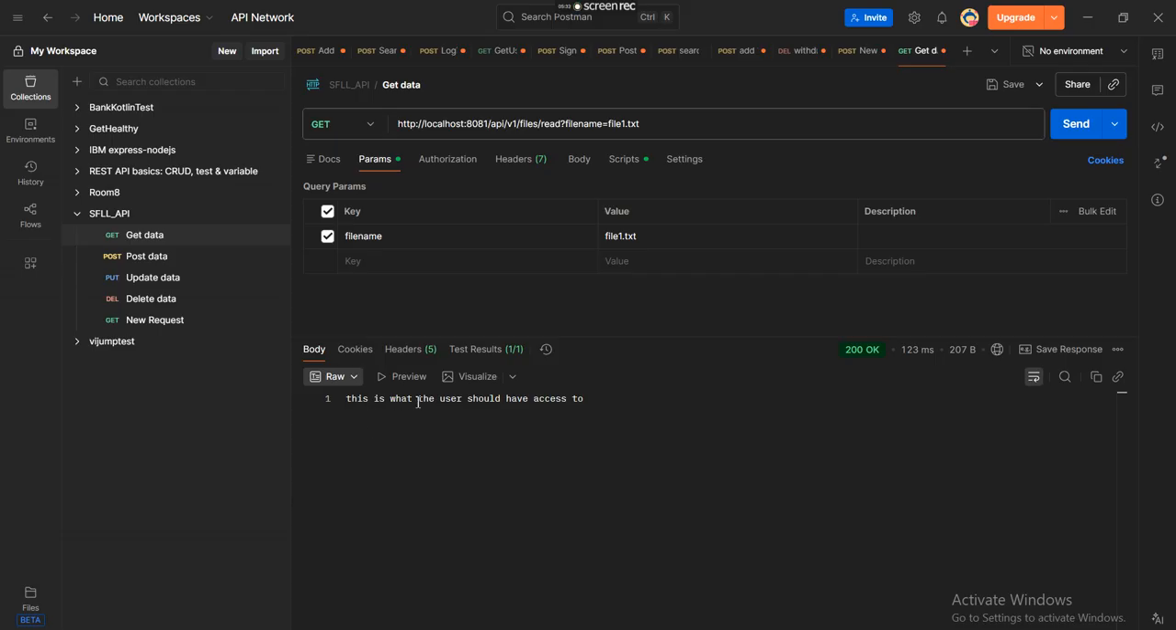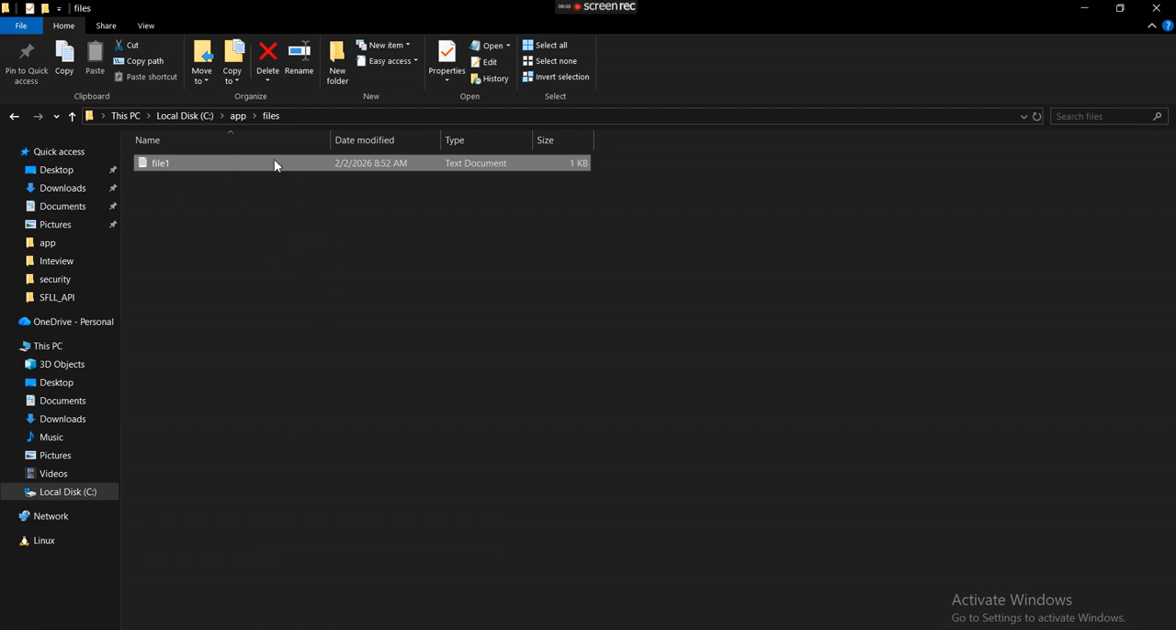And so the content says that this is what the user should have access to, of course. However, we are trusting the user input too much, so the user can do something such as this. The user can say, I don't want to read that file, I want to go one step back and read a file maybe called secrets. The user is not supposed to have access to a file outside of this directory. We only want the user to have access somewhere here.